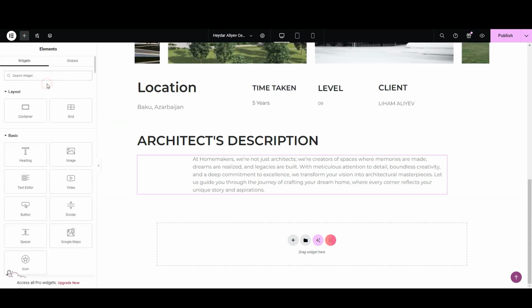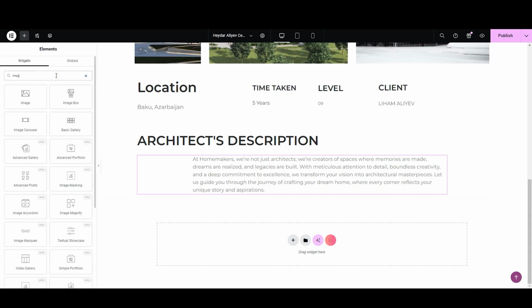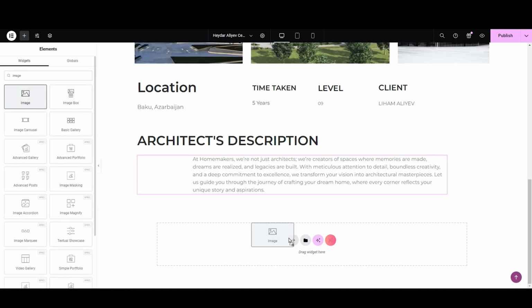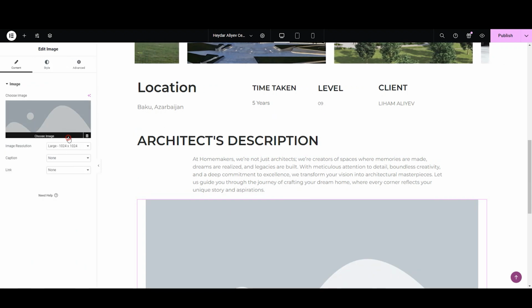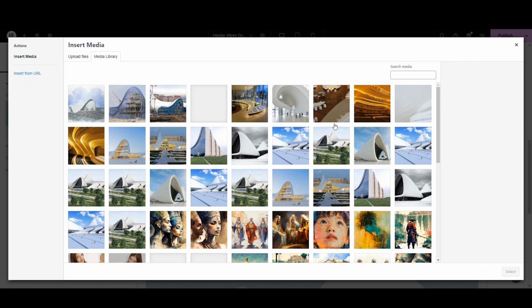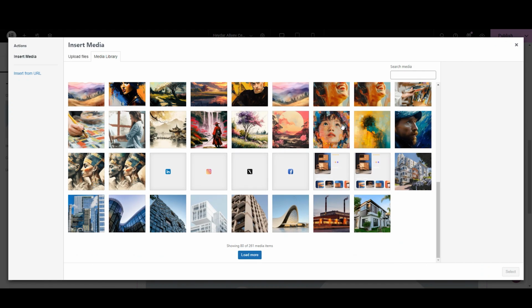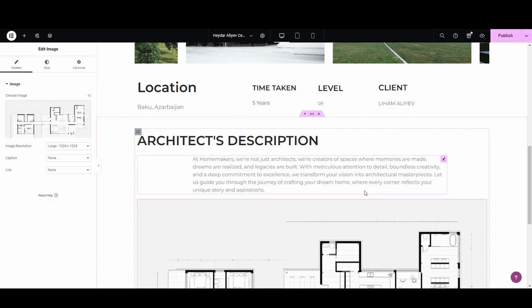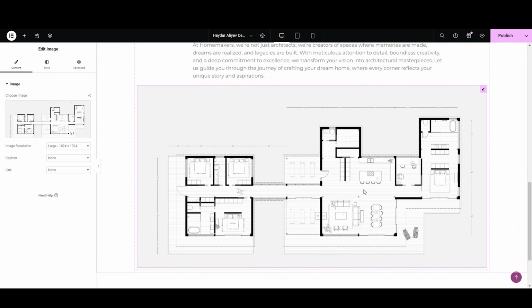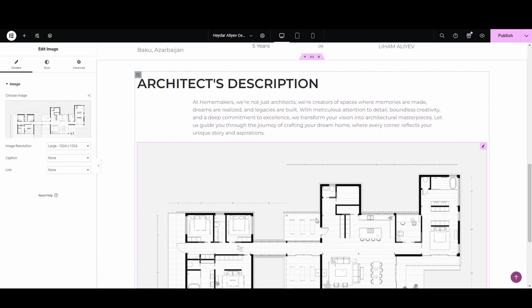Now from this widget panel, search for the image widget. Now let's choose the image. So I'm going to upload the structure. Where is the structure? Structure, yeah. Select and upload. Now have a look. Now let's choose the image resolution. I'm setting this to full.